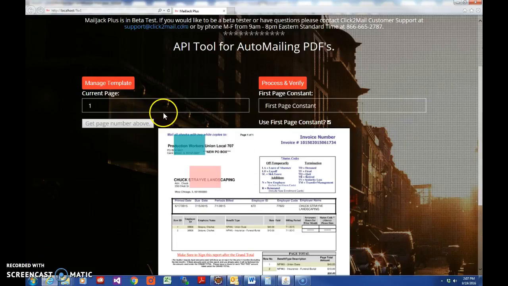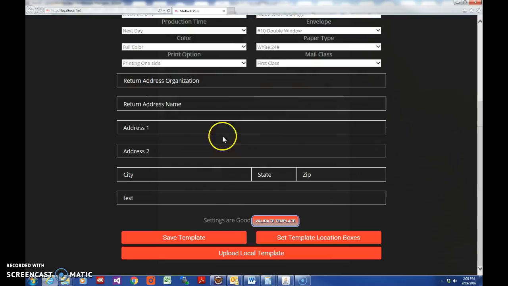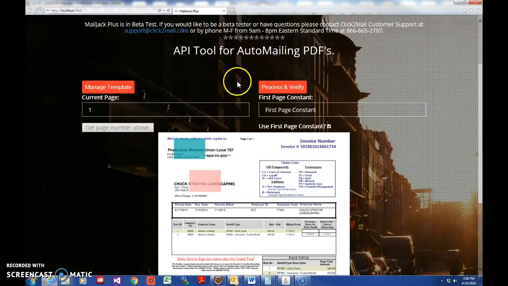Okay, this is just to show the new changes. All that I've done so far is I've gone to File and launched my template creator. I've put in the settings that I wanted for it and everything's good. So we're going to now set the template boxes.